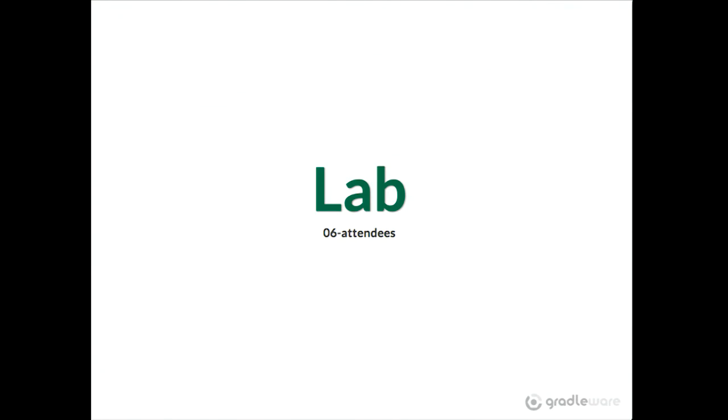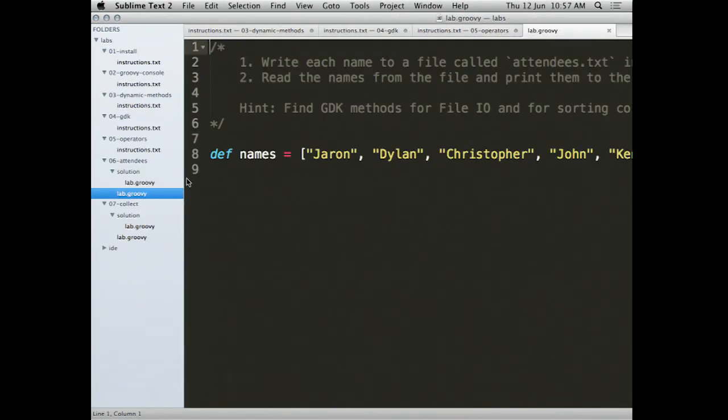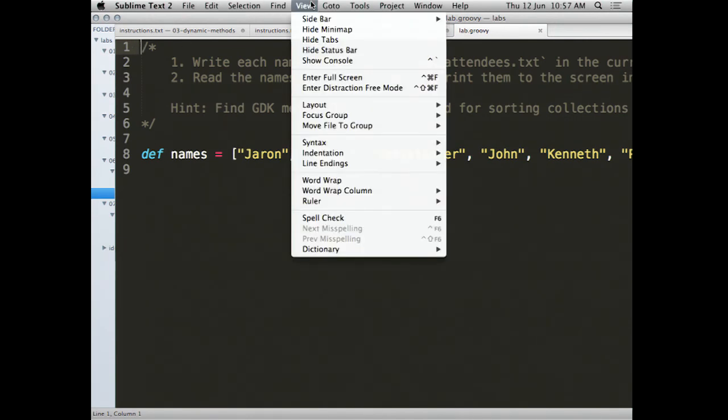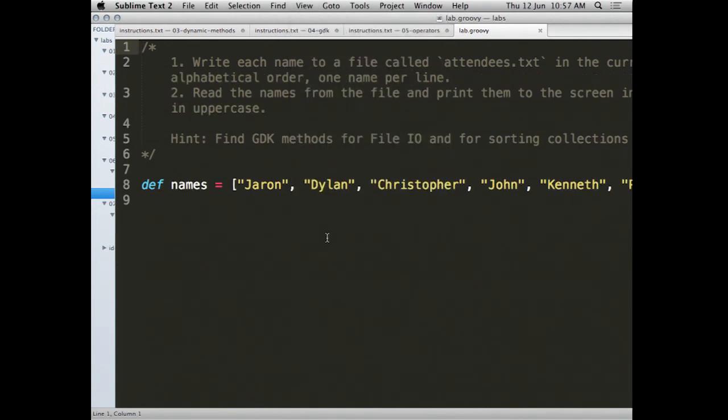Okay, so here we get to the meat of it. This is the first lab we're going to do, where we're actually going to do some work. And what we're going to do is we're going to do some file I/O, and we're going to use some of the methods in the GDK to get this done pretty simply. So if we open up lab number 6, and the instructions are right here. So we get given a Groovy script to get us started, and it just defines a list that we're going to use. And can we wrap this at all? So word wrap. Bam.